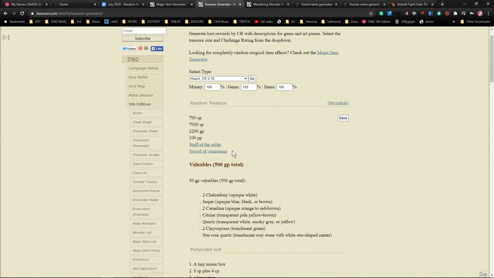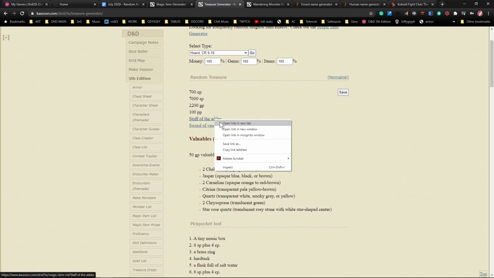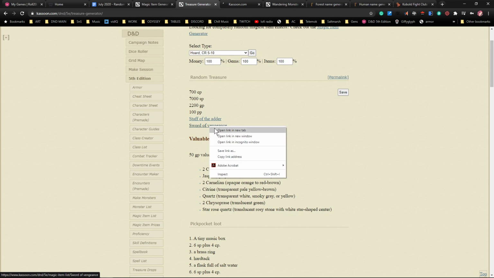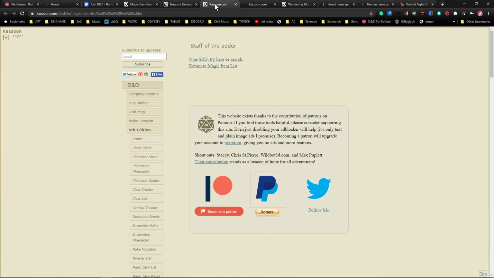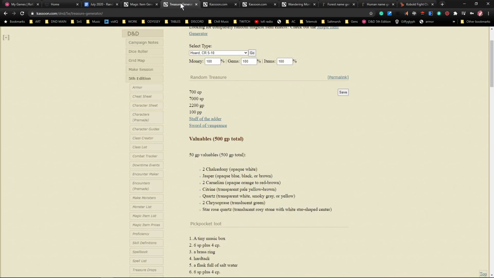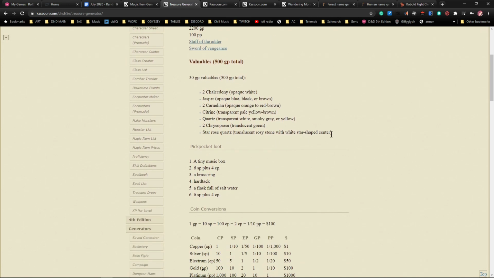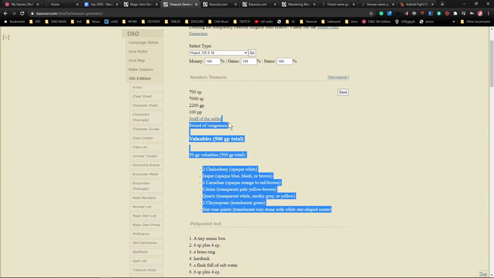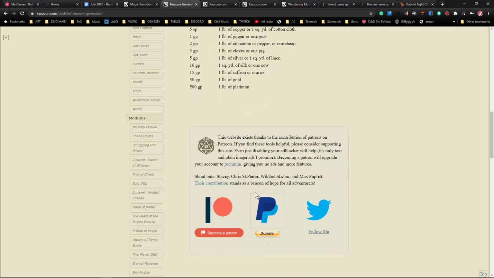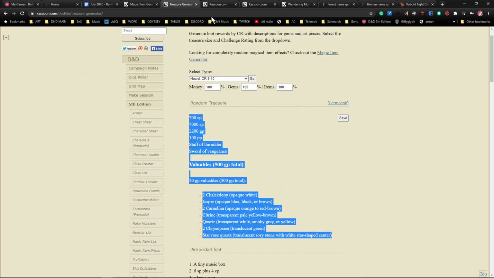Oh, wow. That's pretty good. Staff of the Adder, huh? And a Sword of Vengeance. Let's see. Okay. So they're both non-SRD, so we have to look up on D&D Beyond. That's fine. All these gems. Sweet. Okay. So, that's a lot of money, too. I mean, it's a one-shot, so it really doesn't matter too much. And we could also divide this horde up across the entire room as well. Alright, so let's grab that.